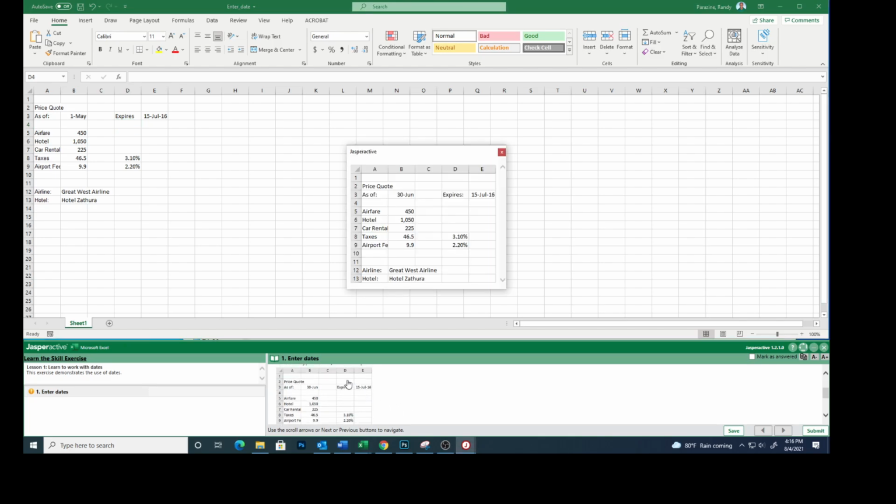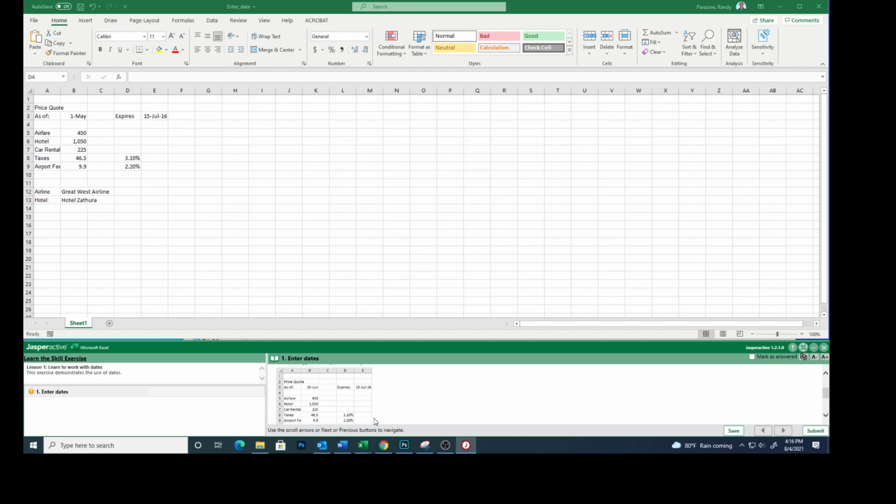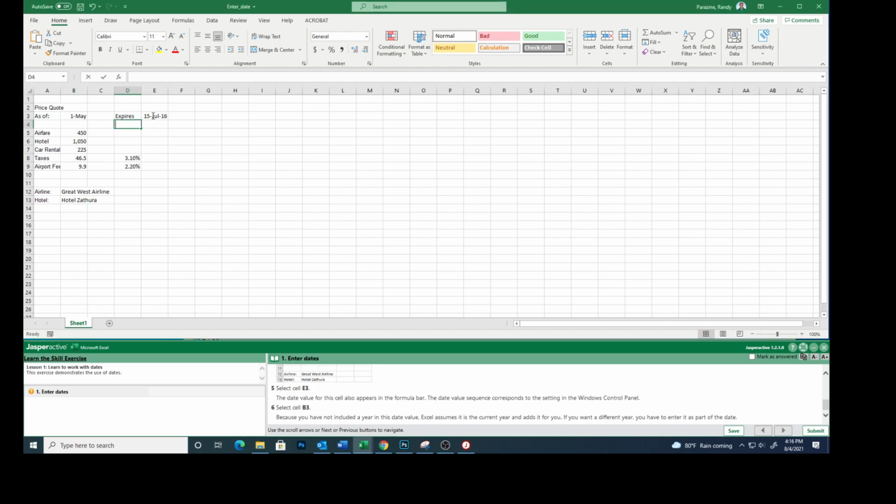And you can see that right here, this is what it should look like, and that's what ours looks like. Select cell E3. So go back to cell E3. The date for this cell also appears in the formula bar. You look up here in the formula bar and it looks different. The date value sequence corresponds to the setting in the Windows control panel. So it's different up here than it is down here.